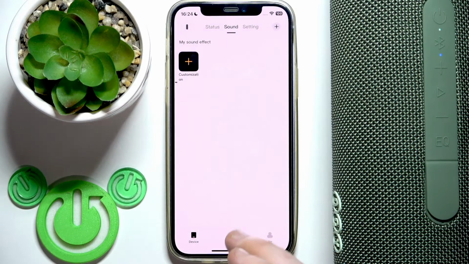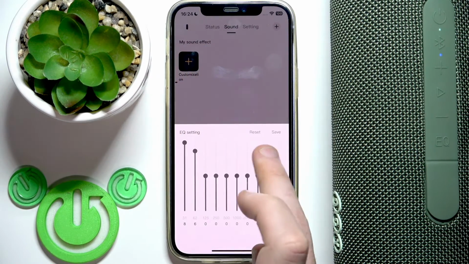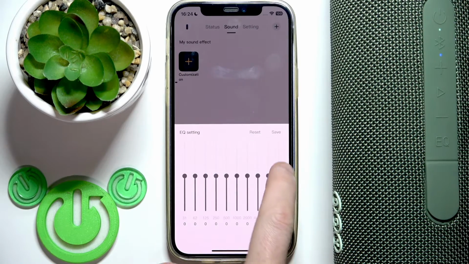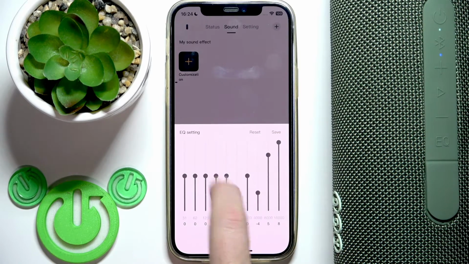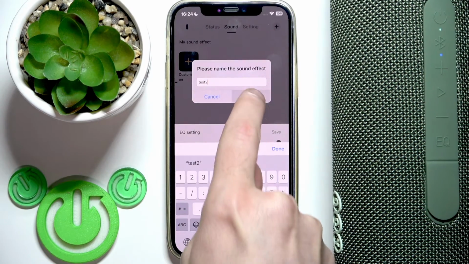We can also create more than one preset, so click at the customization, and let's reset it and now make something else, let's say this one. Also give it a name, so click save, let's call it test2.